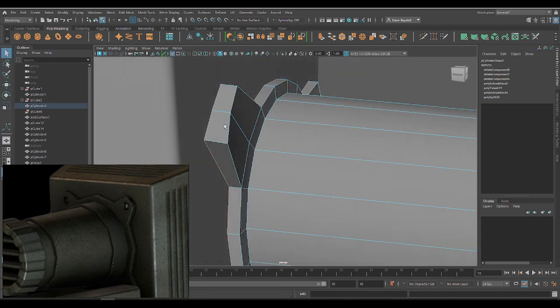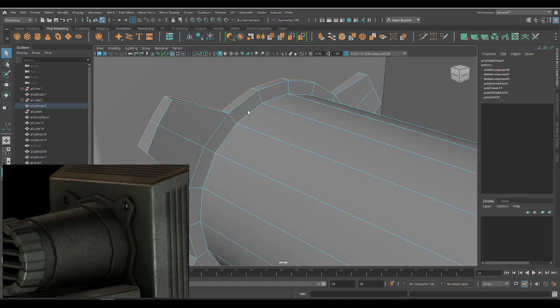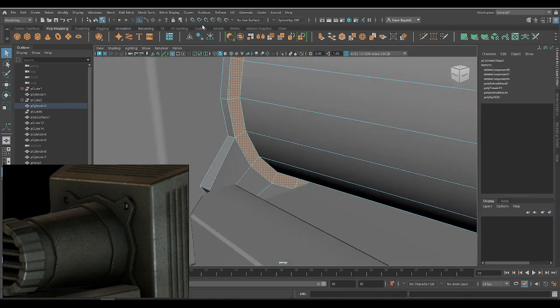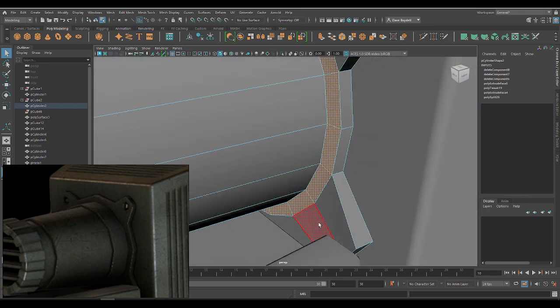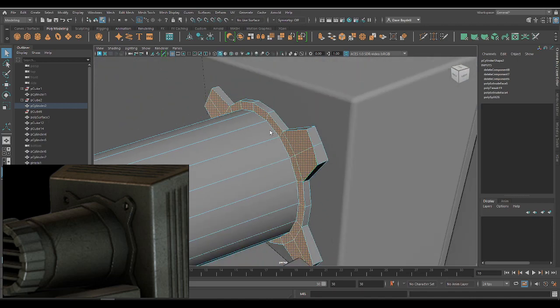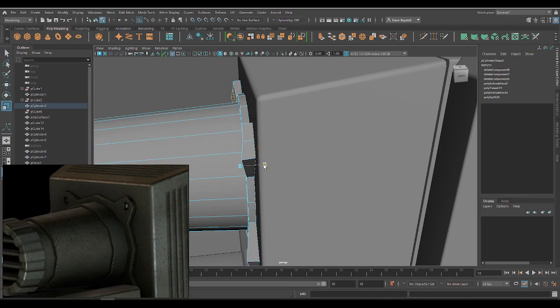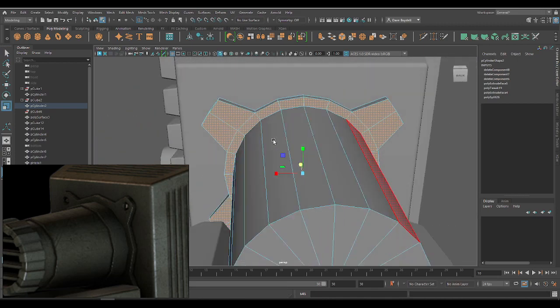And the next bit, to sort the rest of it out, is dead simple. Just go to face mode. Just grab all the faces at the top, like that. And then just use that scale to zero trick we did before. Boom, done. That's all we need to do.